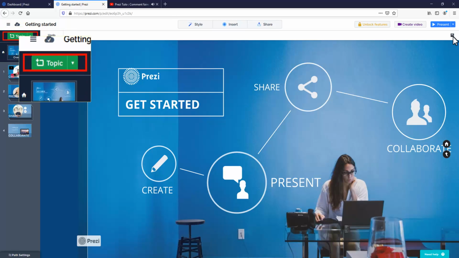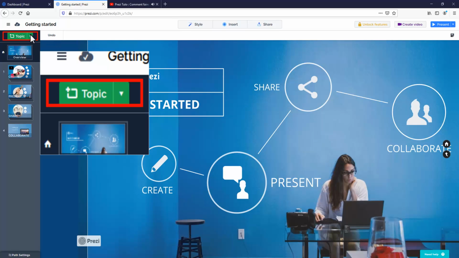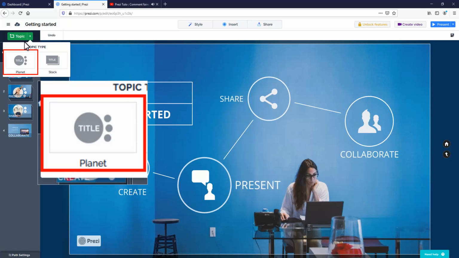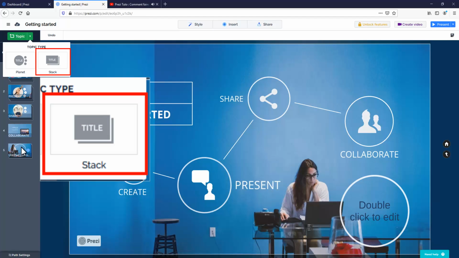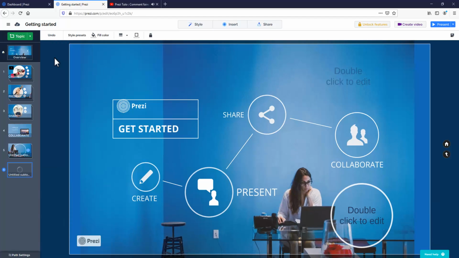If you want to create a new topic, go on the left side of your canvas. Click on the arrow next to Topic. To create a topic with subtopics, click on Planet. You will see a new topic on the left side screen. To create a topic that is a page, click on Stack. Modify these topics as you wish.